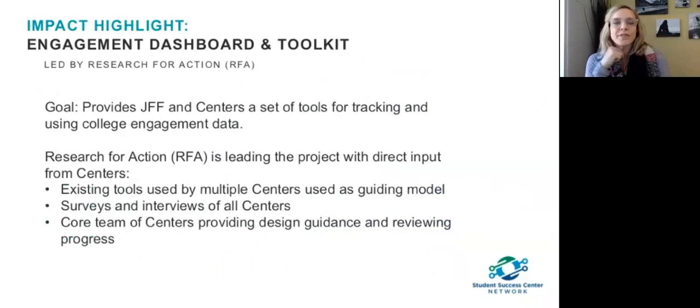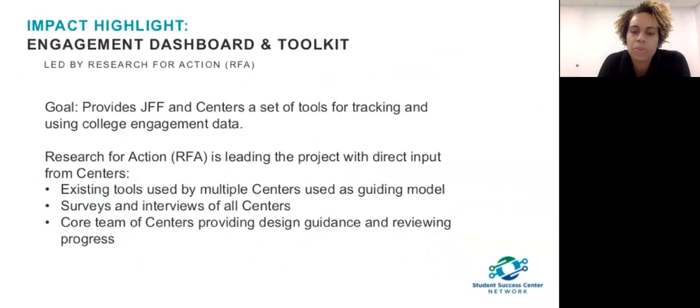Hello, everyone. I'm just going to give a brief introduction, and then I'm going to hand it over to Sarah. So as many of you know, JSF has been working with RFA to design a dashboard and tools to help show the individual center impact and impact across the network.